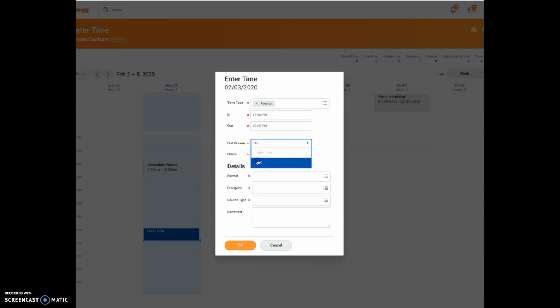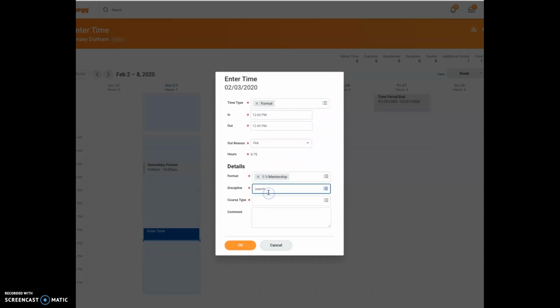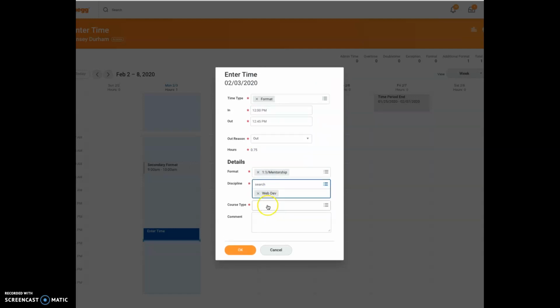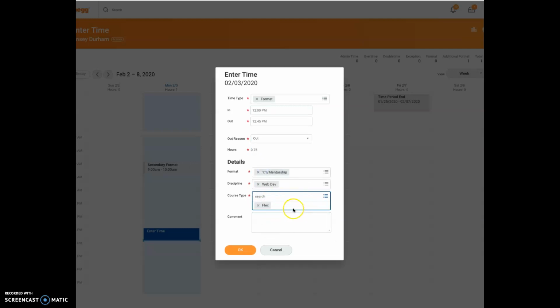So there. This defaults to out. Don't worry about that. It's a little confusing because it says out reason, but just leave that alone and let it default. And I can see, all right, 45 minutes, that's exactly what I want. Format is whatever format you're working in. So for this example, one-on-one mentorship, discipline, web dev, and course type would be flex. Sometimes it does that, so just click it a couple times. It can be a little bit wonky, but usually it's okay.